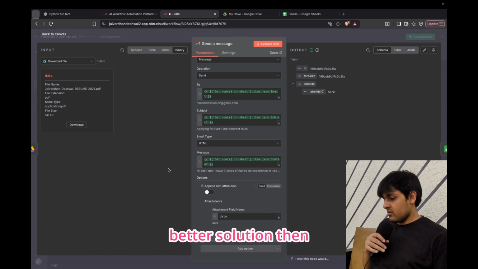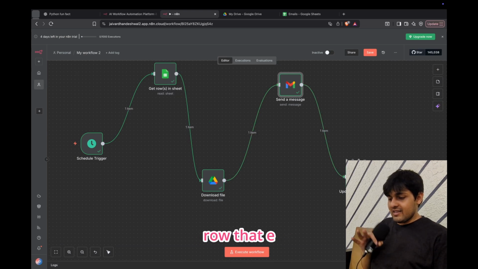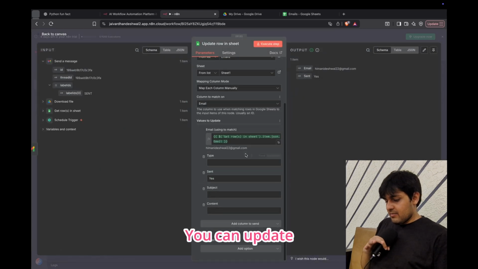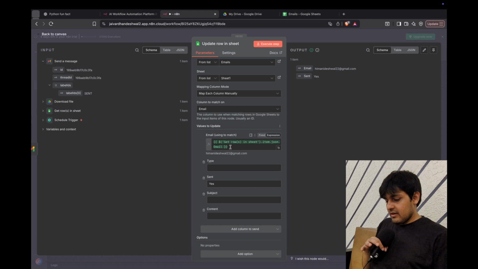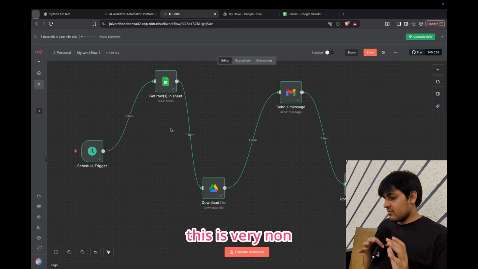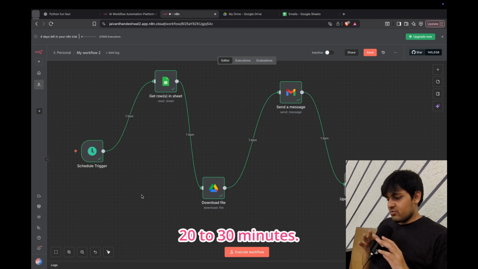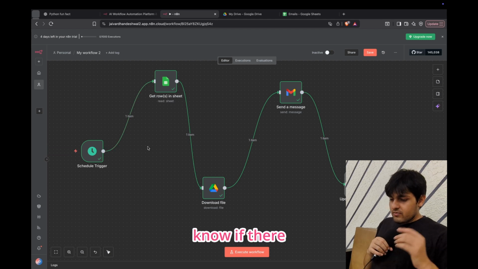If you know a better solution, then let me know. After the Gmail node, you can just update that row, the email that you sent it to. Match the column with the email that came from the sheet, and then just update the value of sent to yes. So this is a very simple, non-hyped automation. You can set it up in 20 to 30 minutes. Just let me know if there is any issue.